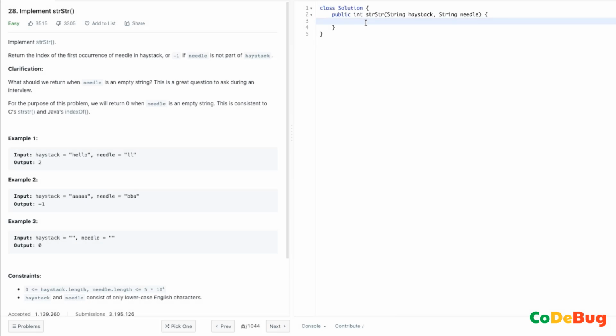Hello everyone, so let's solve this strStr function on the LeetCode platform. So like we said, for the first condition that we discussed, if the needle length is 0, then in that case we can return 0 and just assume that an empty string is part of the first part of the haystack, right?